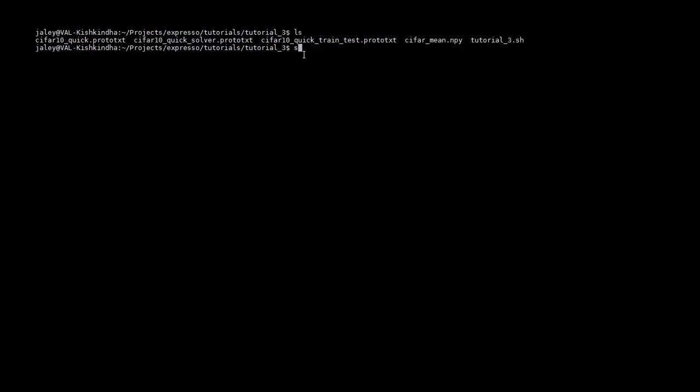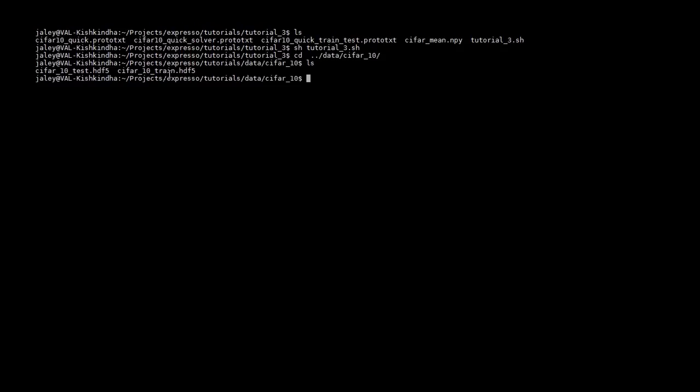Now for downloading as well as pre-processing of data, we have the shell script provided. So if it is not already downloaded and pre-processed, this will do all the stuff. As you can see, it's already there. Let's have a look at the data. You also have the mean file here, to be specific. So in this location, you will have these train as well as test HDF5 files. These are the files which we will be importing.